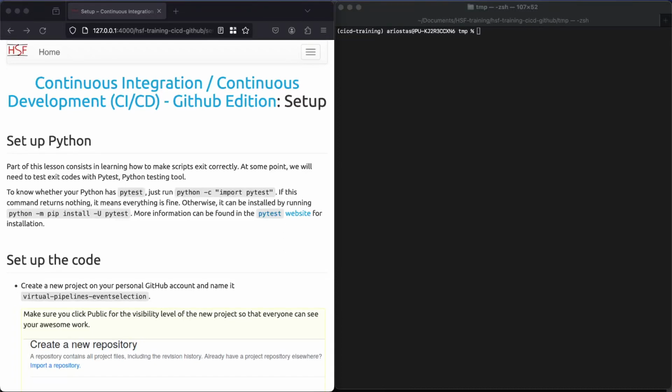Hello everyone. Before we can get started with the continuous integration and continuous deployment training, we'll have to set up a few basic things. So here I will get you through the process. First of all, we will need Python. I'm assuming that most of you have already used it, so I'm not going to go through the installation process. But we will need a Python package called PyTest, which is very widely used for testing. The way we can check whether we have already installed it is using this command.